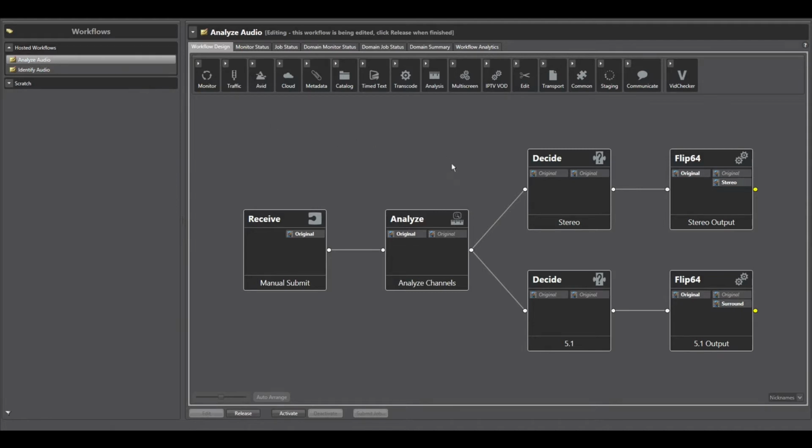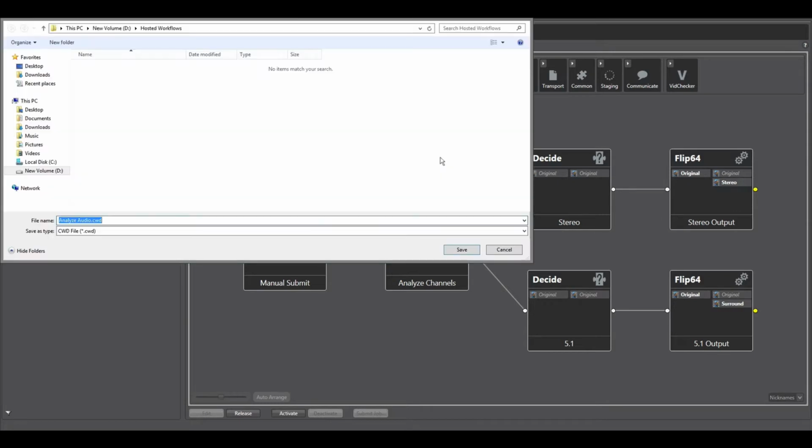Here's a workflow that includes the analysis action. And if I right-click and export for cloud, it allows me to do so, and will give me a browse dialog where I can save that workflow off as a new document, a .cwd, or compiled workflow document.